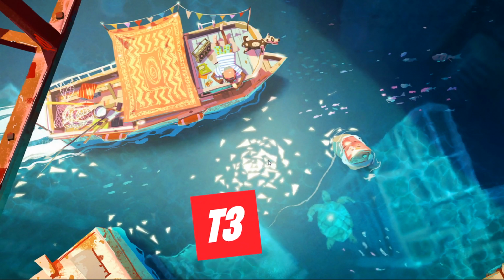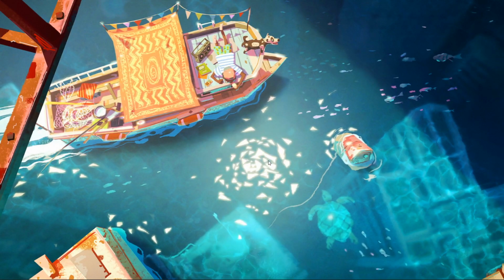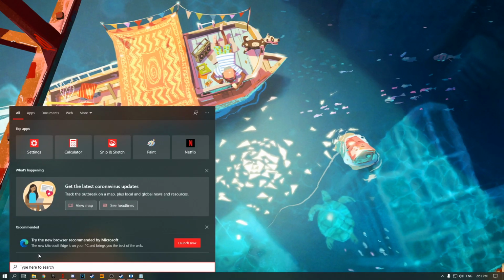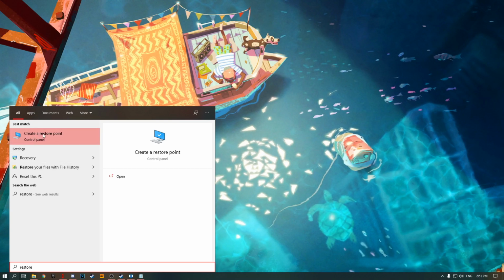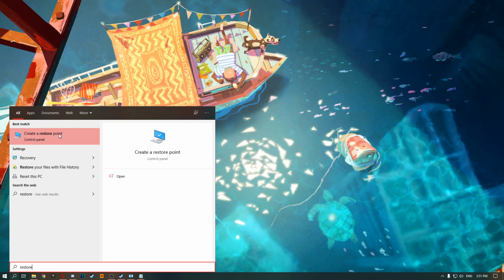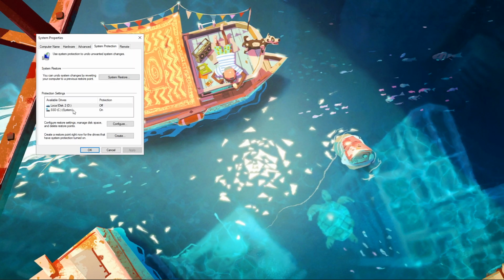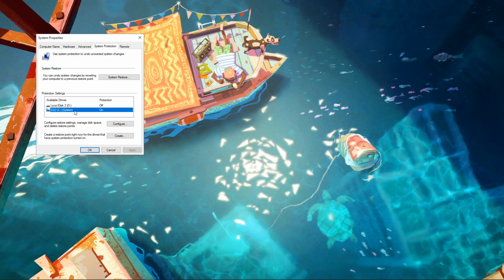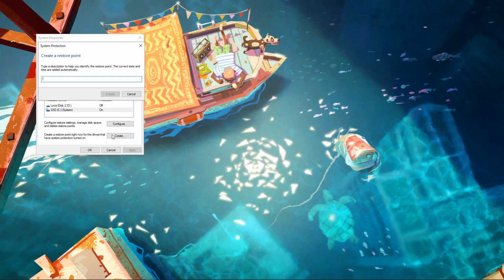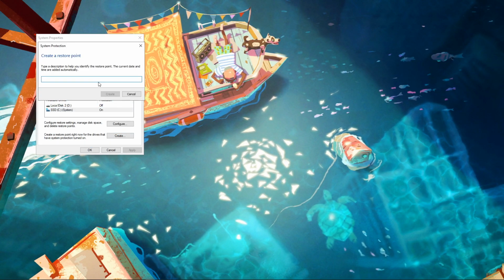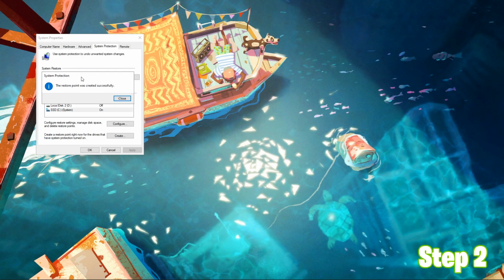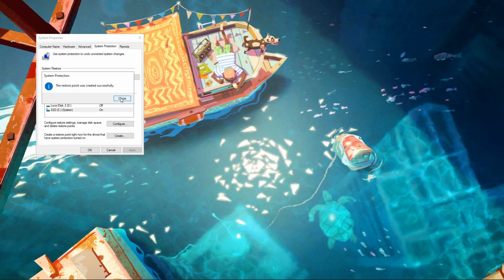Okay guys, if you're not new to my channel, you already know what the first step's gonna be. But if you don't know, go into your search bar, type restore. Once this create a restore point shows up, just click on that. Click on your drive with your Windows installed on. Mine is my SSD, so I'm going to click create. Then I'm going to type in today's date. Once you've typed it in, just click create. As you can see, this notification popped up, and you can just click close.